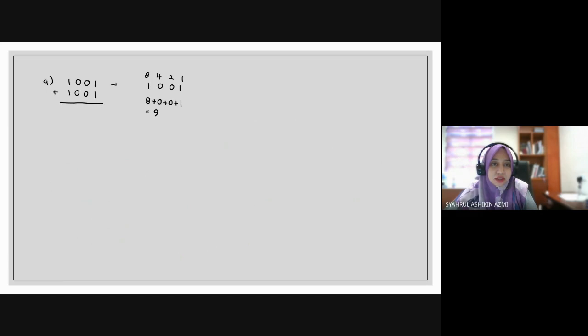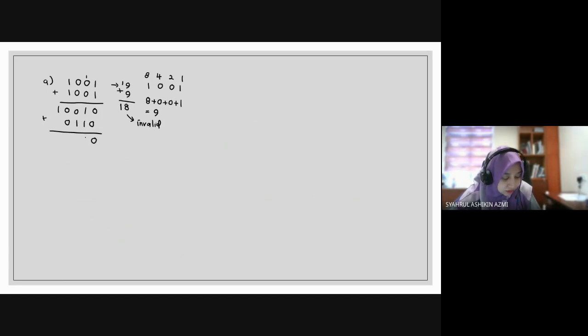So this number in decimal is 9 plus 9. So 9 plus 9 is equivalent to 18, which you need to bring forward, right? So when you need to bring it forward, this becomes an invalid BCD number. So what we need to do is add 0110 in order to make this BCD addition a valid result. So first we just do the addition, and then later add 0110, which is equivalent to 6 in decimal. Okay, so this is your result here.